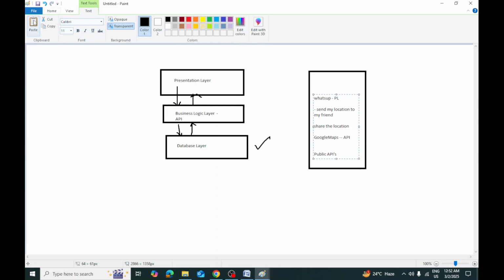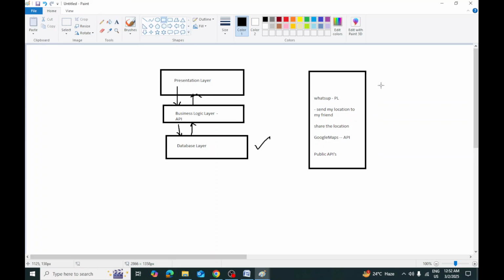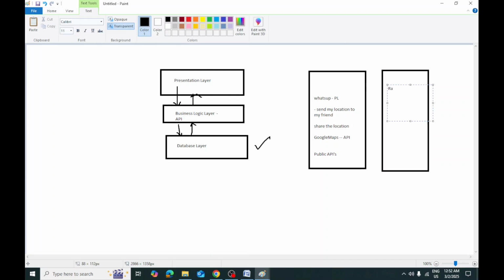Also, if you take another example, you will be booking your cabs, right? You will be making use of Rapido, Uber, Ola. All these also make use of the Google Maps API. All the Google Maps APIs are developed by Google, but these companies or apps are making use of this API. So you are just making use of these APIs.